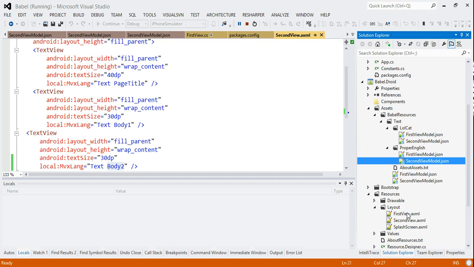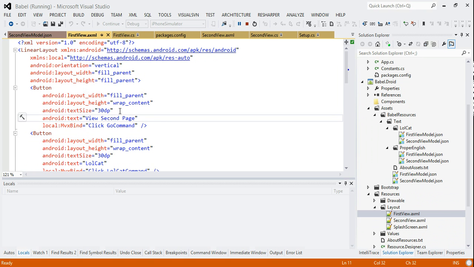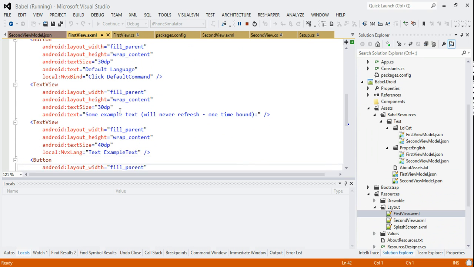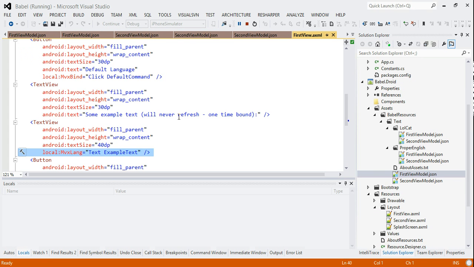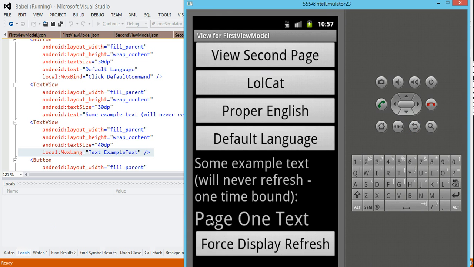but there's one more little thing that we've done in this example, which is that we've also put in the first view, as well as those buttons that you can see at the top, which don't have language bound strings. Also at the bottom here we do have a text view, this one, which is bound to example text on the first view model. So that's this guy here. And what you'll have noticed, or maybe not have noticed, is that back here, that example text is this down here, the page 1 text. And you can see that as we hit lolcat and proper English and default language, it doesn't change. However, if you hit lolcat and then hit full page display, then again it doesn't change.